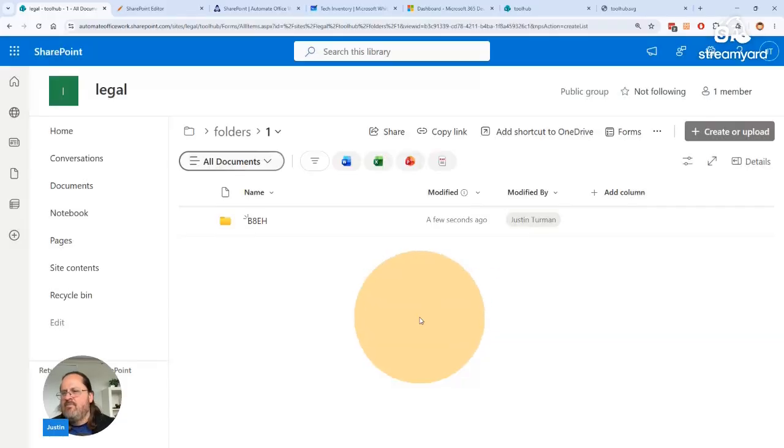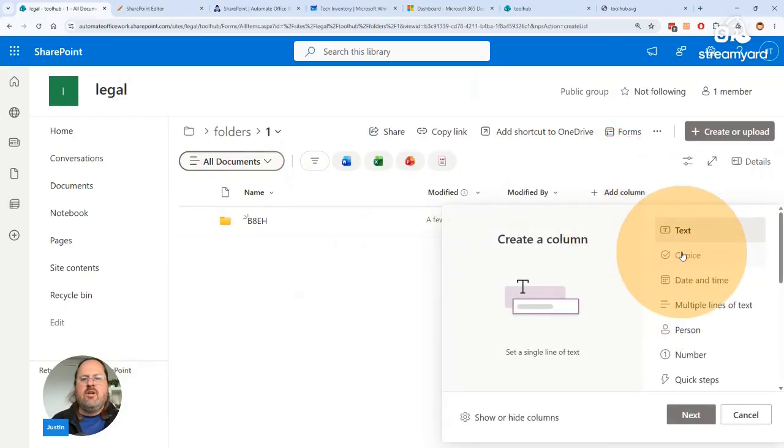I'm going to create it. Okay, so this line is going to represent one of our tools. Okay, we're going to add some columns. We need to do some text.